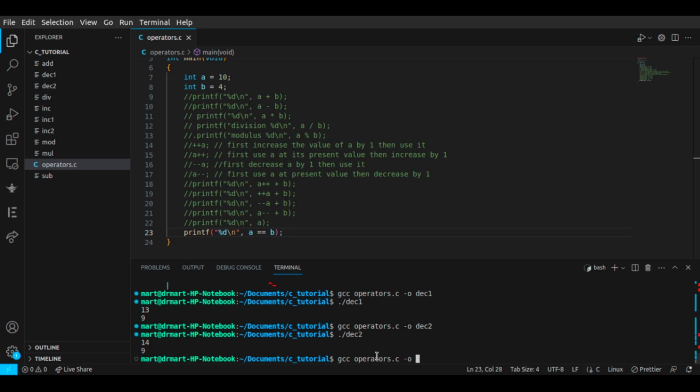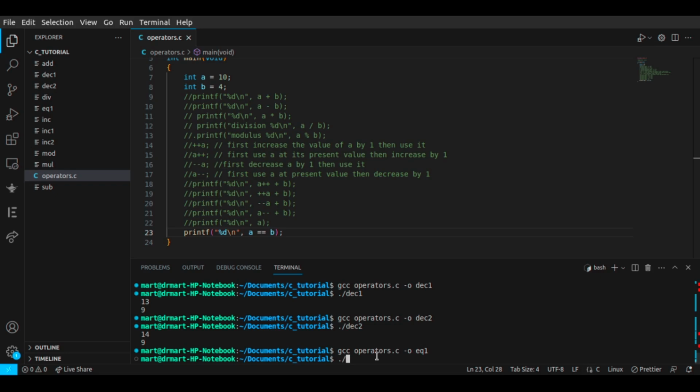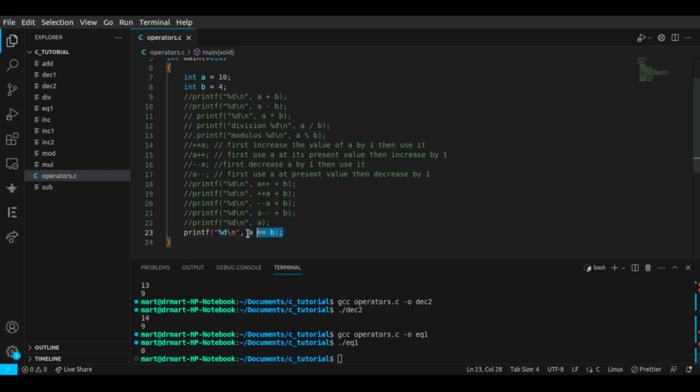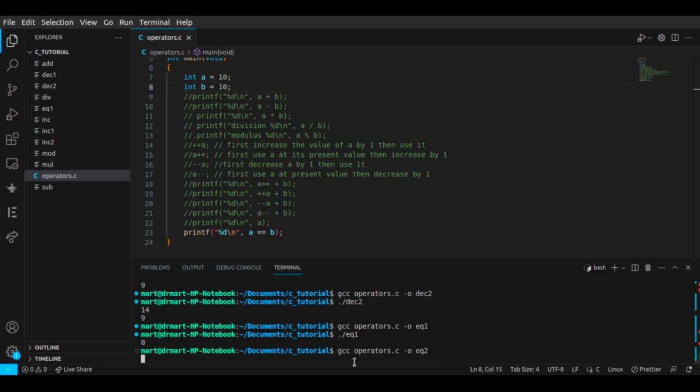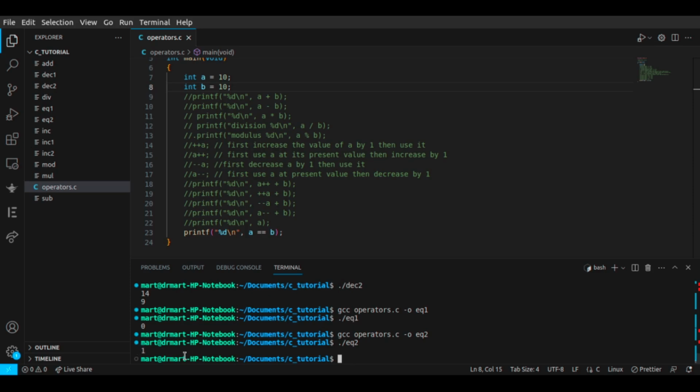So this time around, I would name this eq1. So let's run eq1 as eq1. So you see, it evaluates to 0. But let me make this 10. Let me make this 10. So let me make this eq2, right? And then let's run it. You see this? This is true.